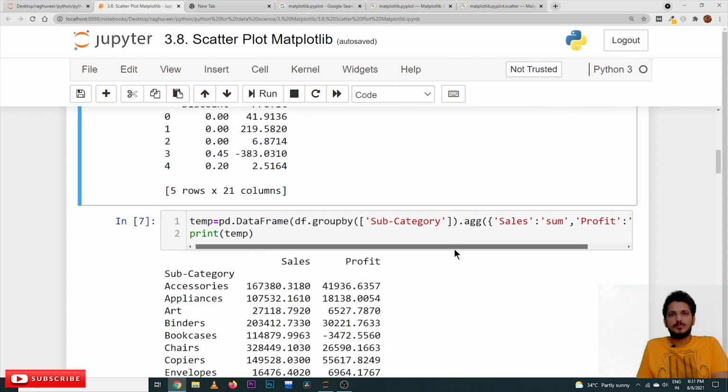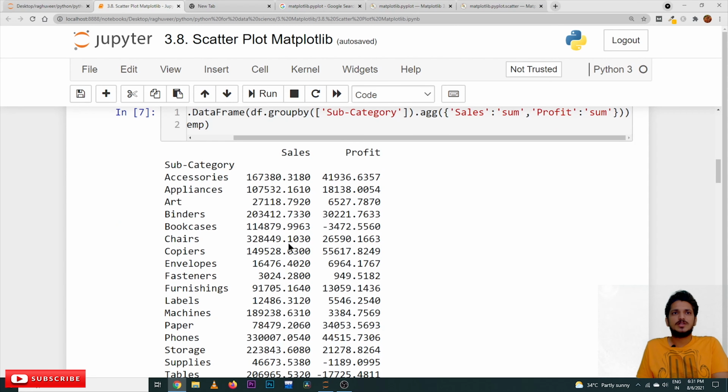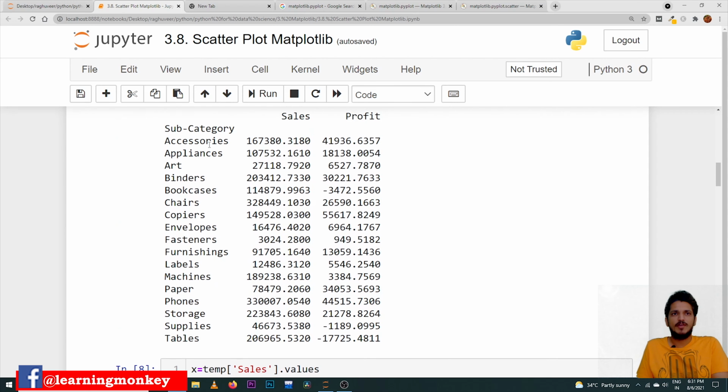Here the group by value is subcategory, and we are taking the summation of the sales according to the subcategory and the summation of the profit according to the subcategory. These are the values and these are the subcategories which are available in our data set. So these are the total sales value and total profit value.